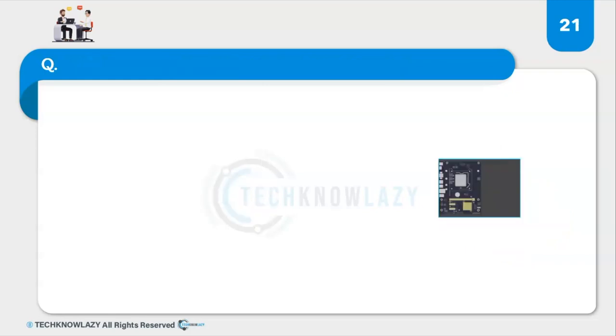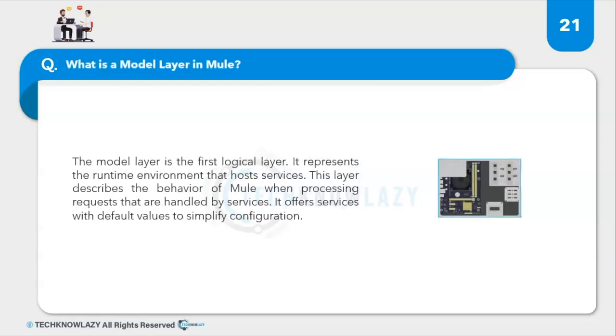Now, the next question, the 21st one. What is model layer in Mule? So, a model layer is the first logical layer. It represents the runtime environment that hosts services. This layer describes the behavior of Mule when processing requests that are handled by services. It offers services with default values to simplify configuration.